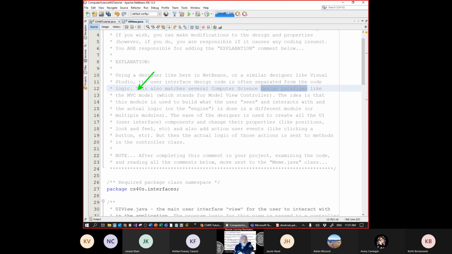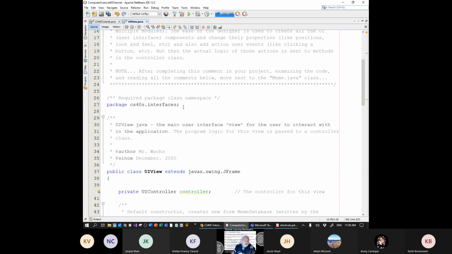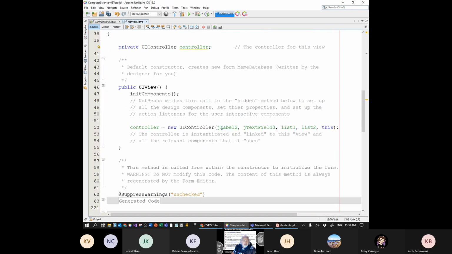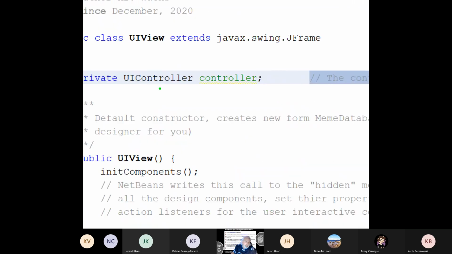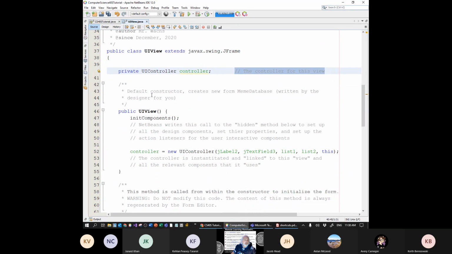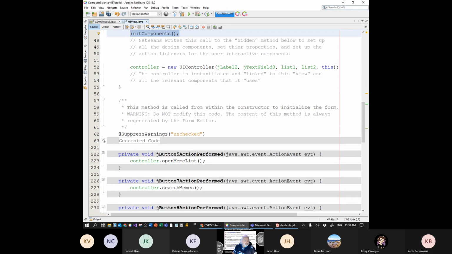And that's what this is saying here. So this thing here is just the design, and it's essentially all done now. So here you can see, I would recommend you read what it says here. This is what's going to control this view. We're going to be adding code to this controller class, okay? This is the constructor that builds the meme database. It was written by the designer. NetBeans writes a method called initComponents, which does all the design for you. This method is usually hidden inside of NetBeans.